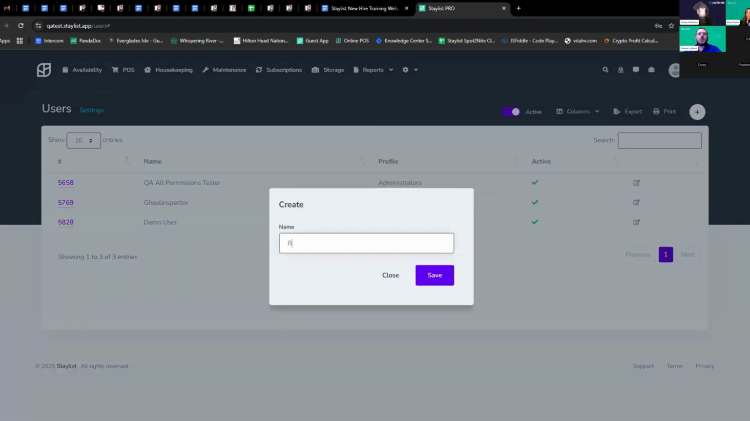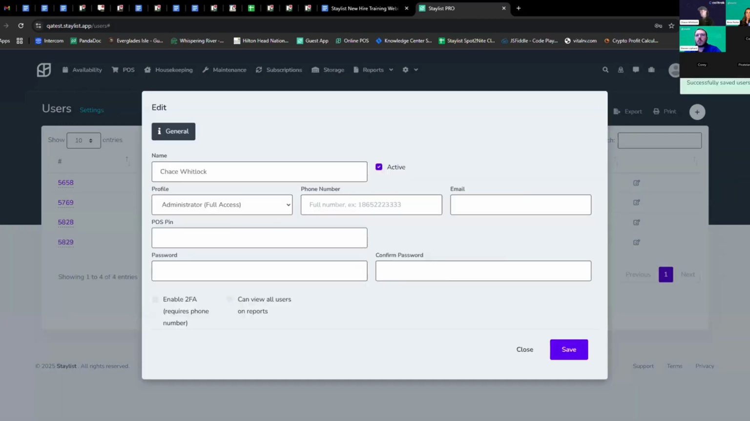So when we put that in, I'm going to make one for myself. So we have my first and last name. And then we have the different profile types, which this is a drop-down menu, and I'm going to assign myself to the front desk. So I'll have those permissions from earlier. And then we will put in the email, which is what they will use to log in. And then password as well, just typing in a password.